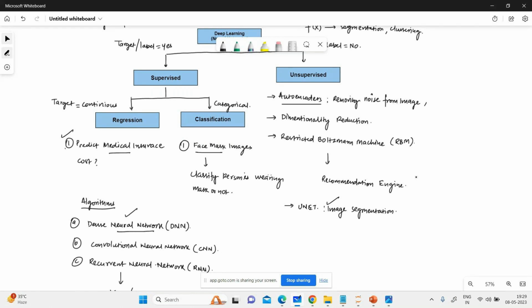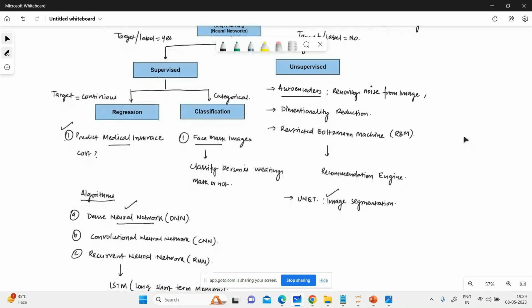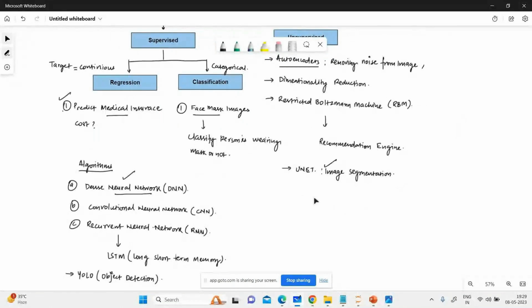Okay. Any other doubt? Which of these algorithms you have stated here, dense, convolutional and recurrent neural network, where exactly can it be understood deeper? Which to apply where? Means, an example.